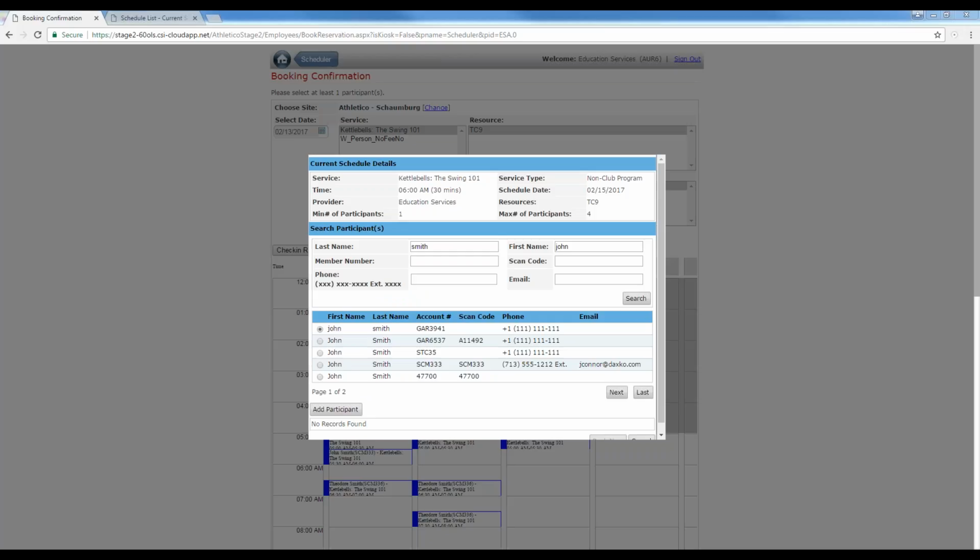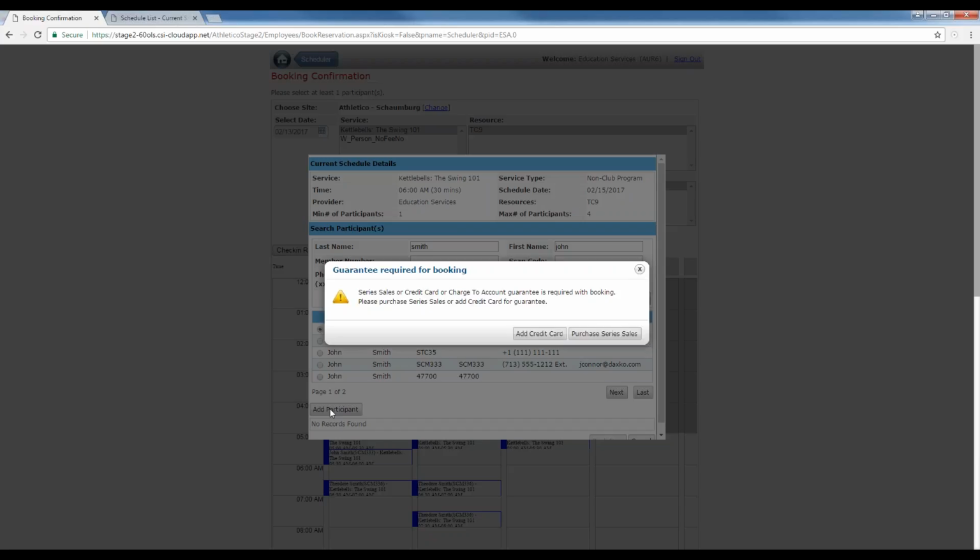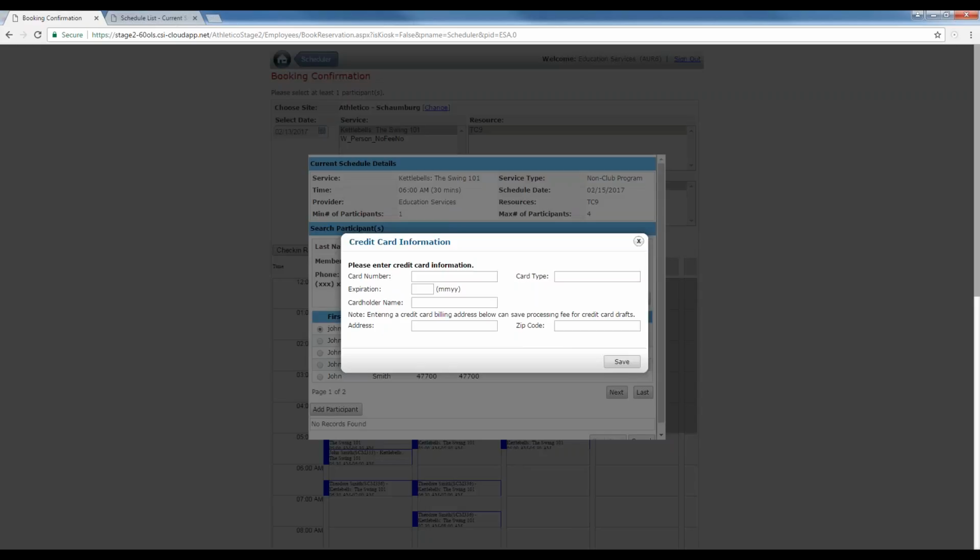All right, here we are in Employee OLS with a member who has neither a series sales nor a credit card on file. I click Add Participant. A new window opens that says series sales or credit card or charge to account guarantee is required with booking. Please purchase series sales or add credit card for guarantee. In this scenario, we're going to go ahead and add a credit card. And we'll use a big test credit card.